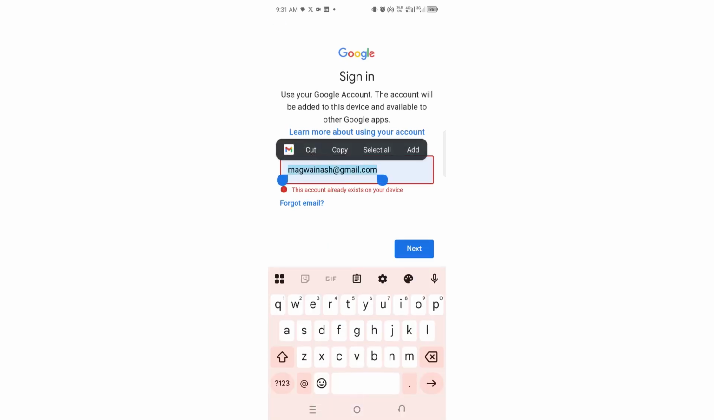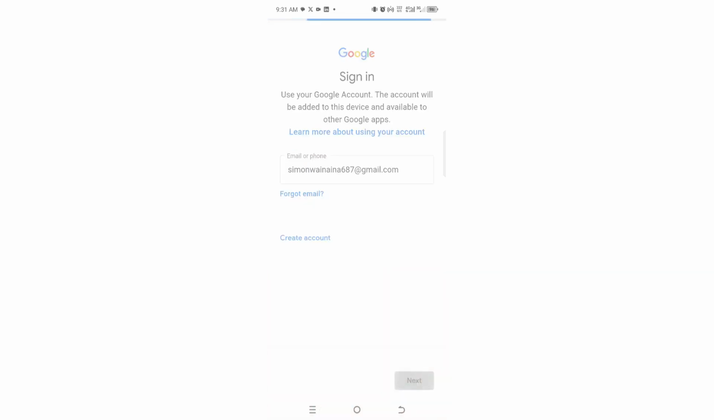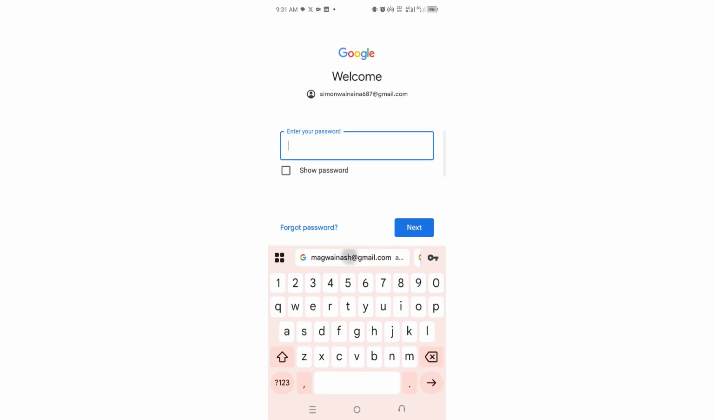Let me delete this one. So where you can come and enter the email which you want to add, maybe. Then click next. Then you can come and enter your password and you are good to go. So this is how we usually do in order to add a Gmail account using in our Android device through a step-by-step guide. So there are two methods. One is using the Gmail icon and the other one is using your App Store.